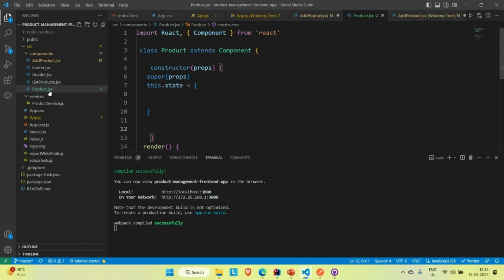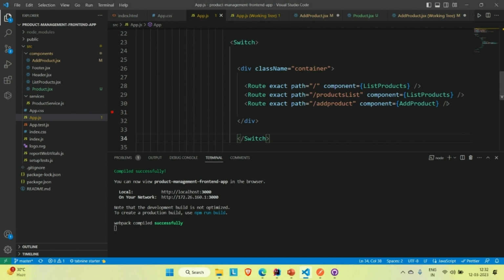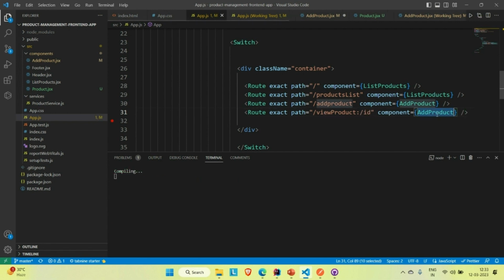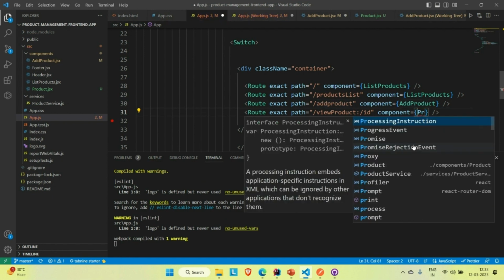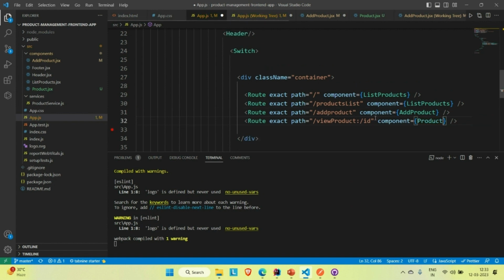Now we'll go to the app.js, and here we'll try to create one route. So with this route we will be routing to the new component that we have created. Okay, so let me try to give some additional URL for it, which is like view product, and we'll try to provide the ID as well. Okay, so yeah, we are good now. Now here let me try to call this component, which is product. Okay, yeah, so that is what, and then just save it.